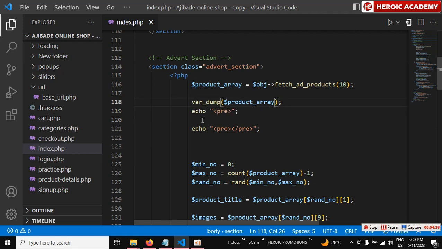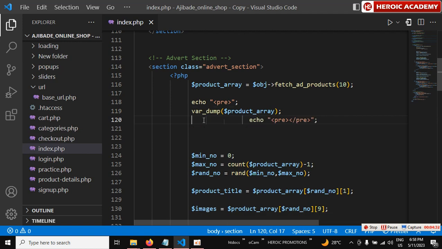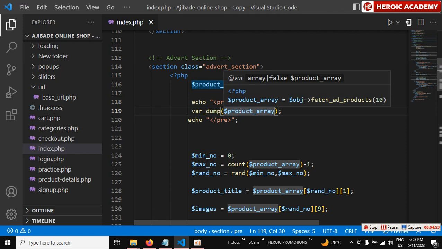You understand? I'm holding down Alt, then I press the arrow key. That was what I did to put it at the center of this pre tag. So what I will now do is come here and delete this particular one. This pre tag opens here and closes here, and this var_dump is at the center. The pre tag will now help to format this, so it will be easy for you to read the array.